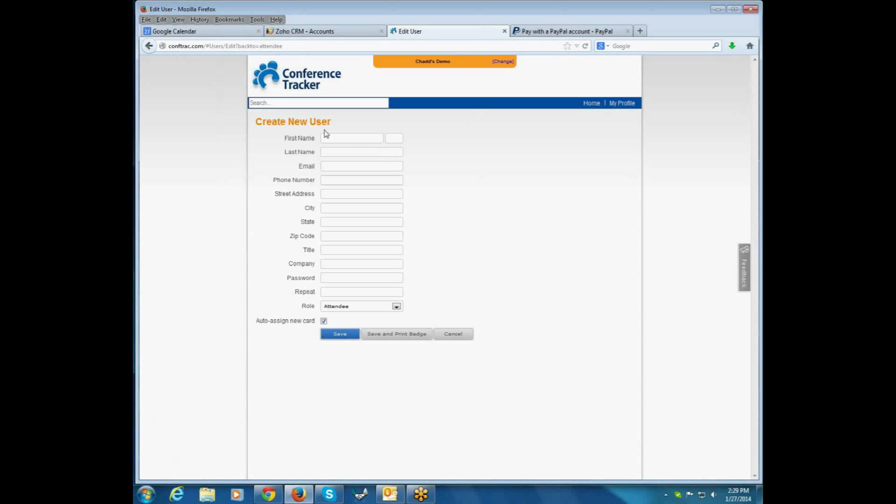Basically, you go to your attendees and create a new user. If you have a computer at your registration table, you keep it on this screen. The only thing required for Conference Tracker is the first name, last name, and email. The first 3 fields are the only thing you have to have in Conference Tracker for them to be an attendee. Everything else is optional, whether you want that information in there or not. You set the role, by default it's going to be attendee because that's most of the people who are going to be registering for your conference.